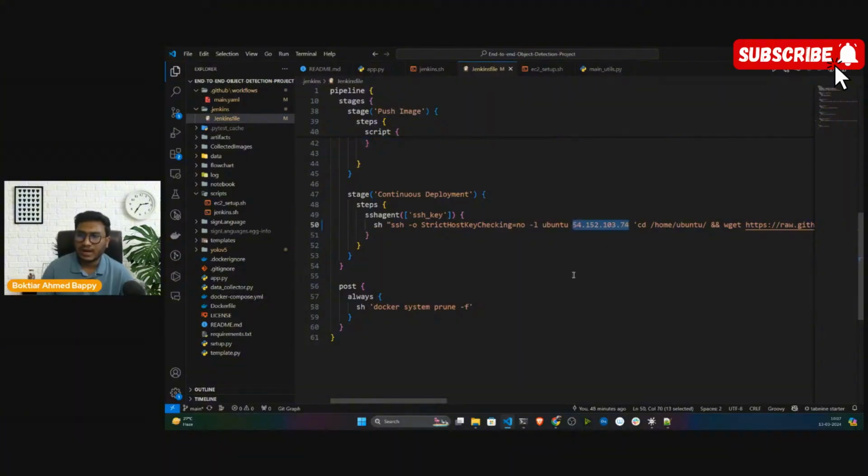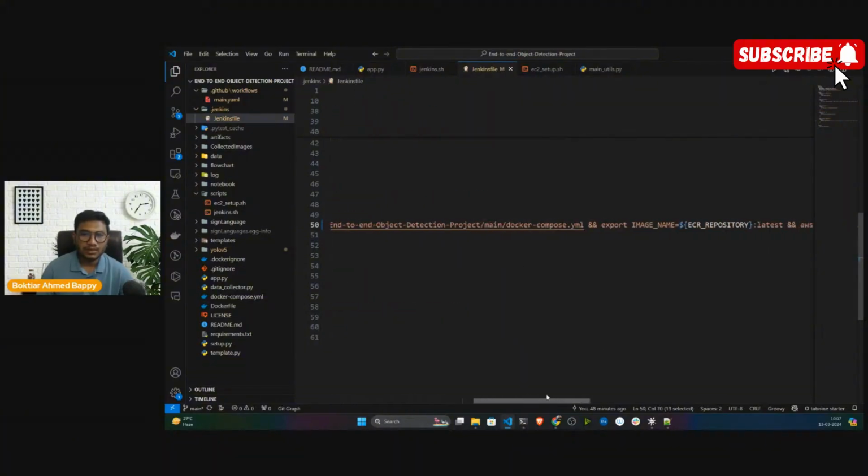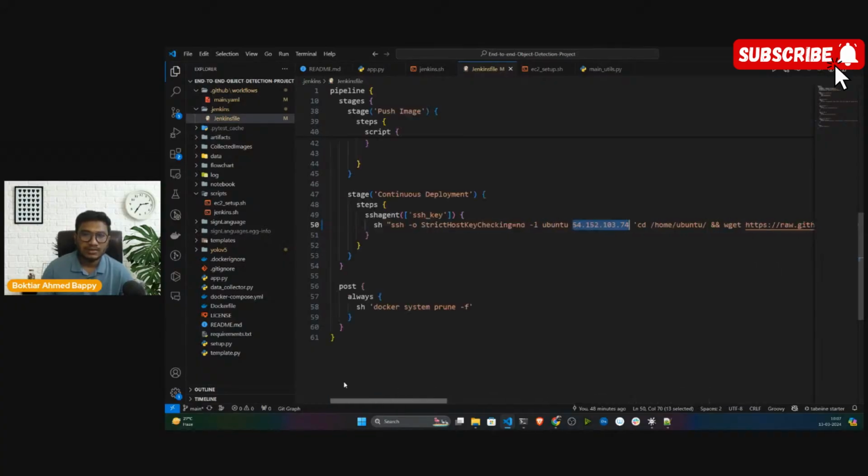I'll be changing this ID, and I also need the Docker compose file. This is the Docker compose file, and here I copied the link from my GitHub. I'll tell you how to change it. After that, this command will remain the same, and you need to execute it. That's it. Additionally, you need your Dockerfile.